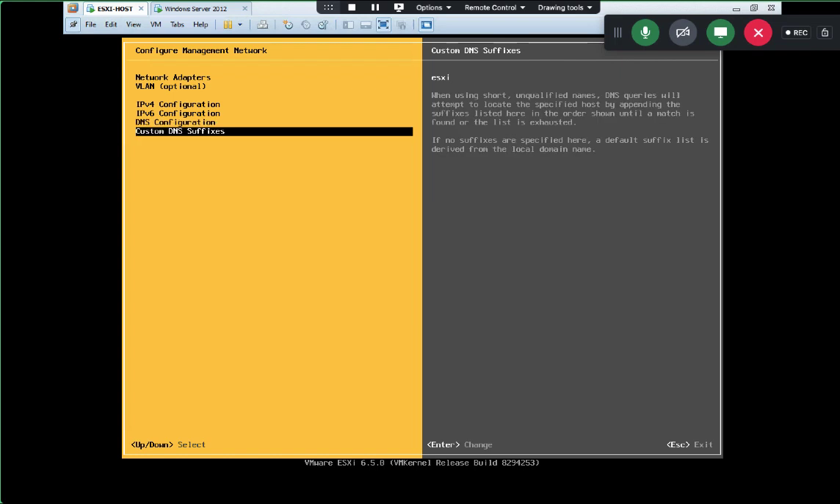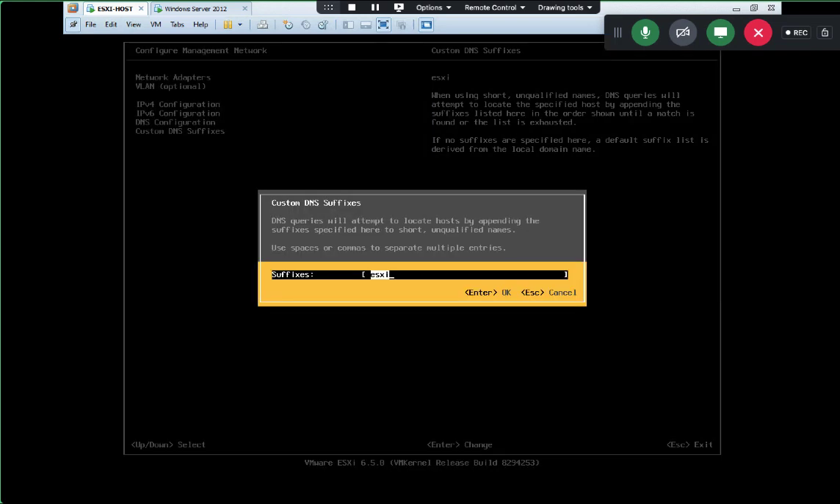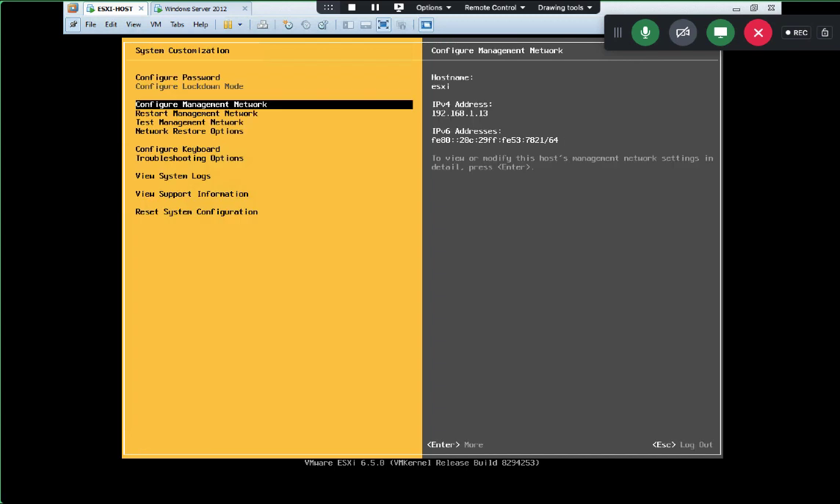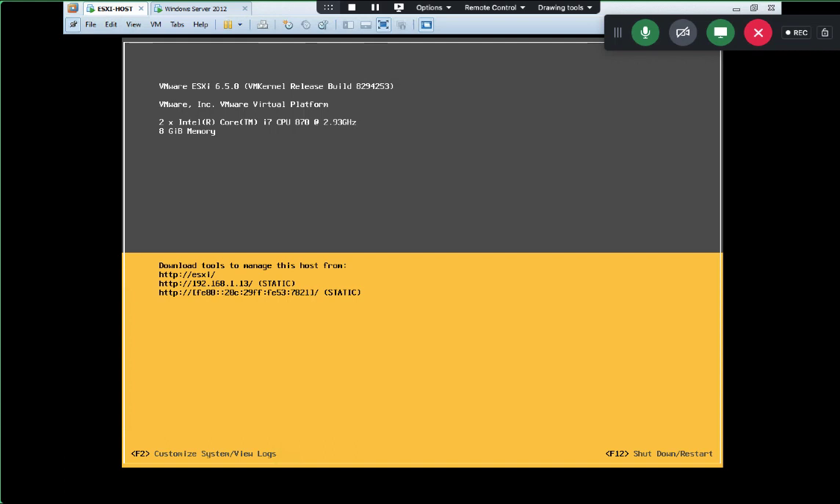Now fine, another setting, custom DNS suffix. So you can use the same name, custom DNS suffix, same name, ESXi. That's it. What is that for? It's custom suffix. It's a display name, which helps us to access our ESXi host through the name. You can use any name, it's up to you. Press escape and save it. This is the first step that you need to configure: manual IP address and DNS suffix name.